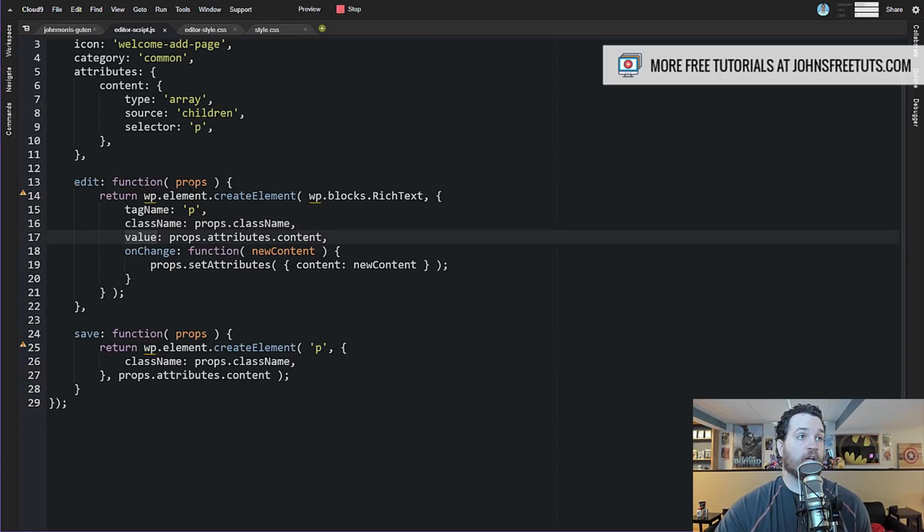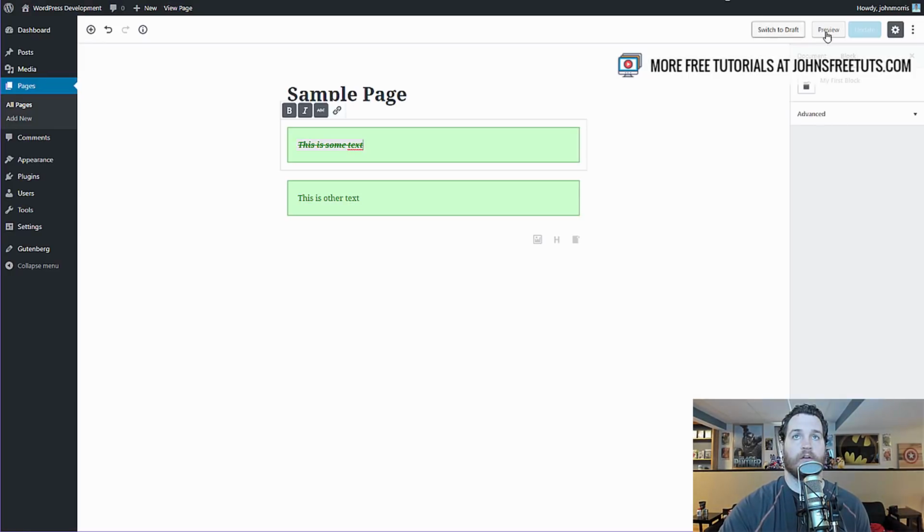Then in the value, again, the data, the content that is entered into the editor, gets saved as props.attributes.content, and it's sort of saved in memory. That's the important thing to understand here. It's not something that's saved to a database or anything like this. So this is all temporary. If you don't hit update over here, none of this is actually saved.